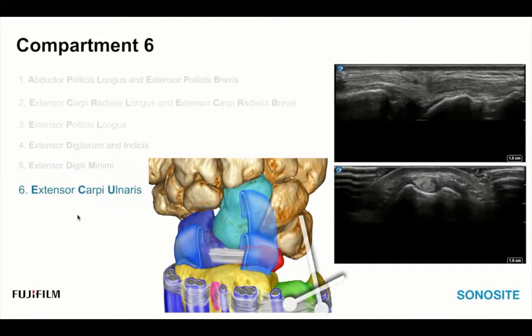And then lastly, compartment number 6 is the extensor carpi ulnaris, which has its own nice groove here. In this groove, we typically look for erosions too, especially in rheumatoid patients. That's where a lot of these erosive pathologies can be seen, in the groove of the ECU. It does have its own prominent retinaculum here.